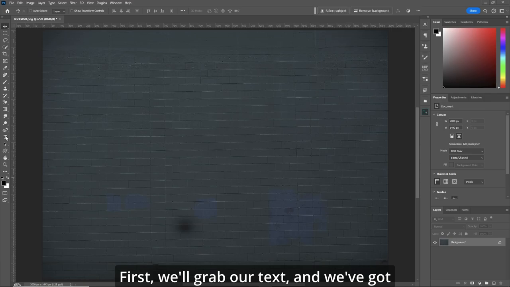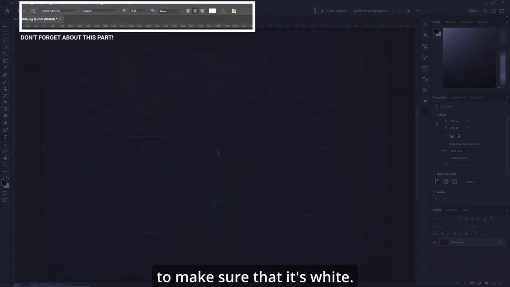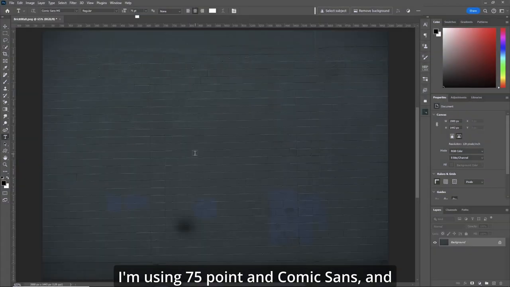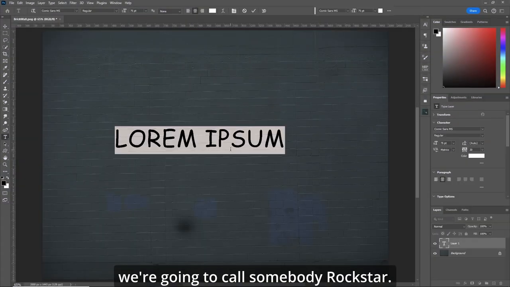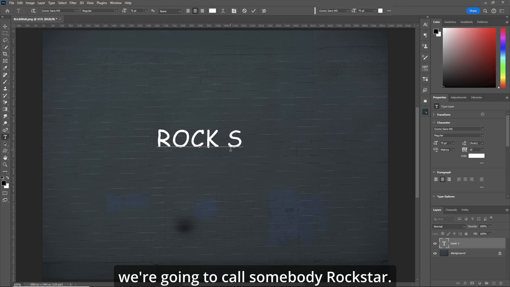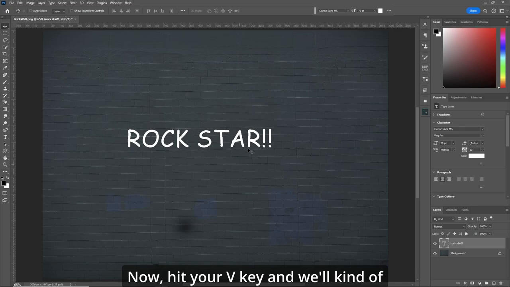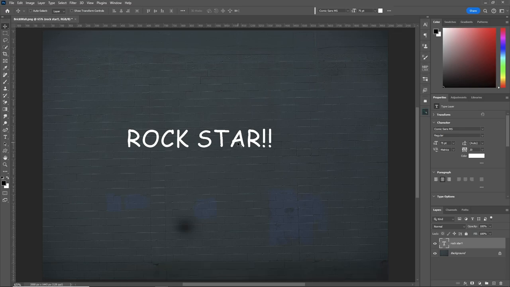First, we'll grab our text. And we've got to make sure that it's white. I'm using 75 point and Comic Sans. And we're going to call somebody Rockstar. Now, hit your V key and we'll kind of move it into the middle.